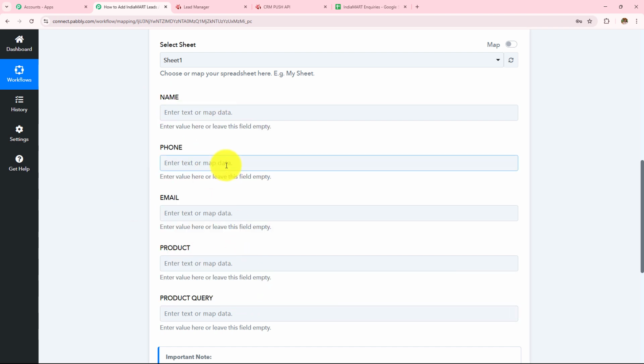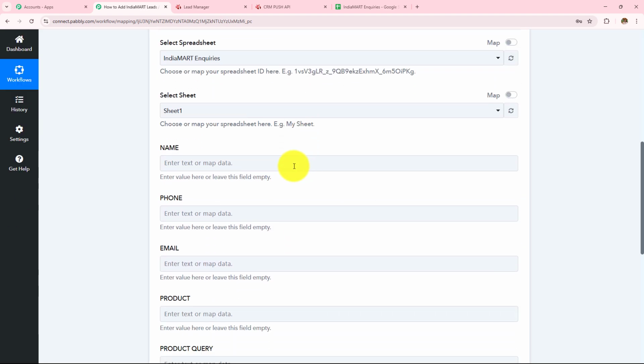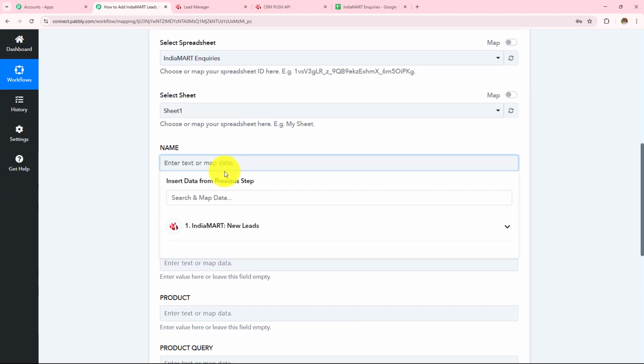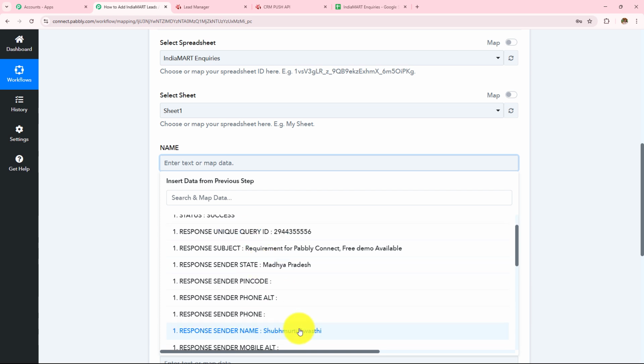But I'm not going to enter these values manually. Instead, I'm going to use a method called mapping, which means I'm going to enter data from my previous response. Now, when I click on this name field, I can see this IndiaMART, and when I will click on this, I can see all the response that I've received from IndiaMART. Now I need to enter the name, and the name was this.